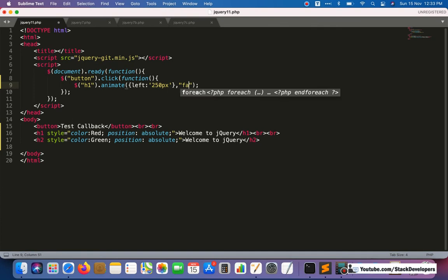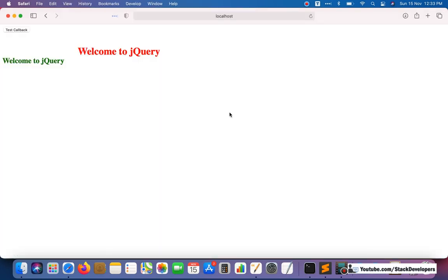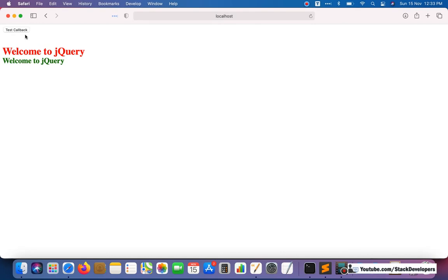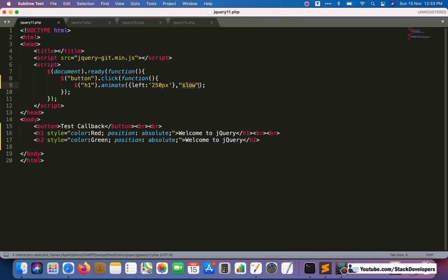Fast will be faster, maybe. See how fast it is. We are using slow as the speed, and the next one is the callback. The callback will come up here. For this one we will execute another function, and for that I am going to add another function for the callback.